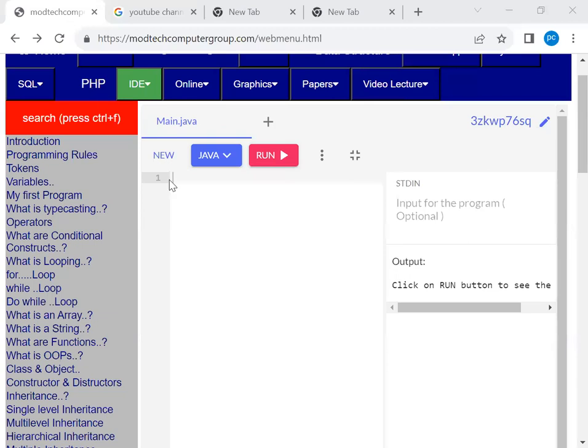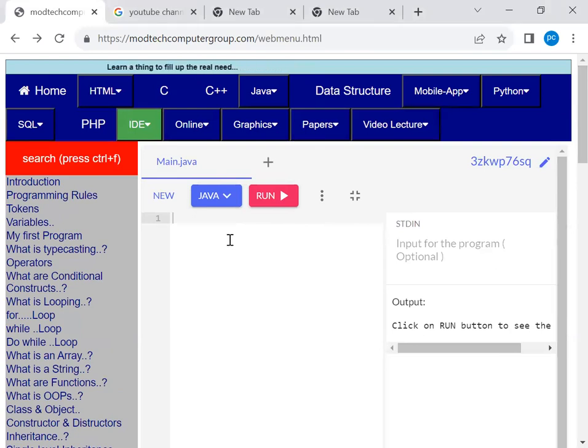Hello students, today we will learn how to make our first Java program. For this, we will start our compiler, and by starting it, we will be writing our statements. The first statement which we will be using is import.